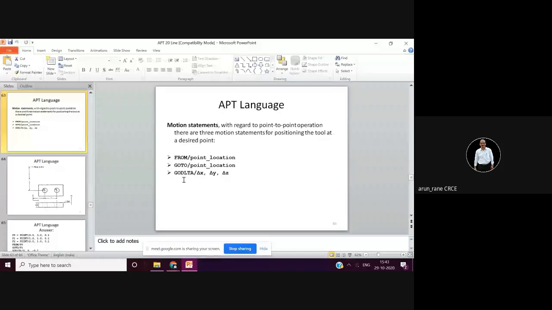So motion statements are nothing but this: FROM, GOTO, and GODLTA. GODLTA means it will go in feed. If it is only GOTO, that means it will move in rapid. This is what you have to remember. So you are expecting a GODLTA movement, and suppose if you use GOTO, then some accident will happen because the tool will move in rapid mode.